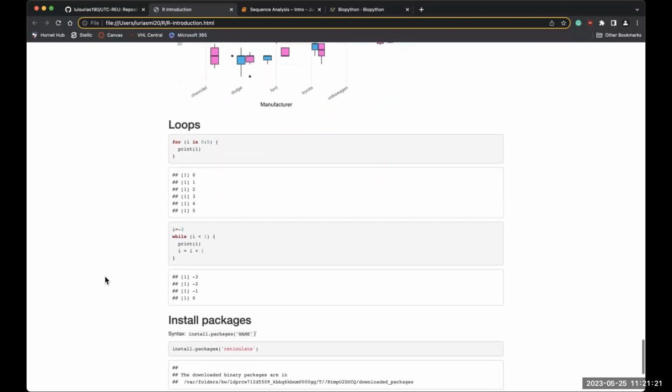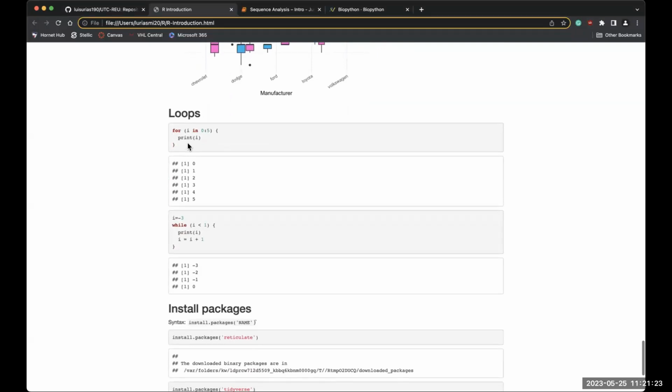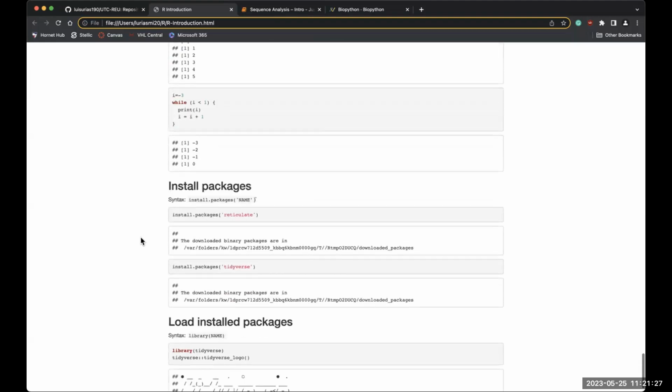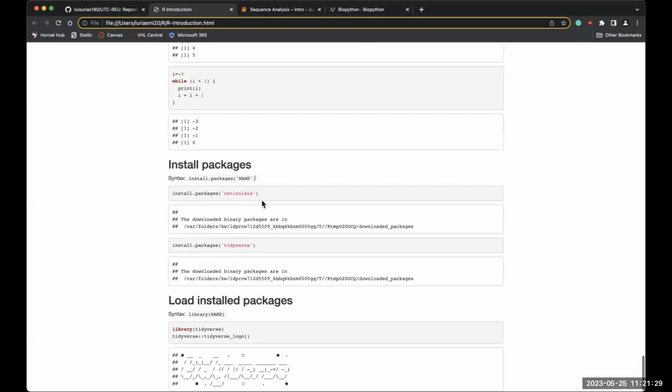And then last second, I added some real quick standard things like for loops, while loops, and how to install third-party packages and load them. So to install them, you do install.packages and the name. It installs it to a specific folder, and you can do different things.